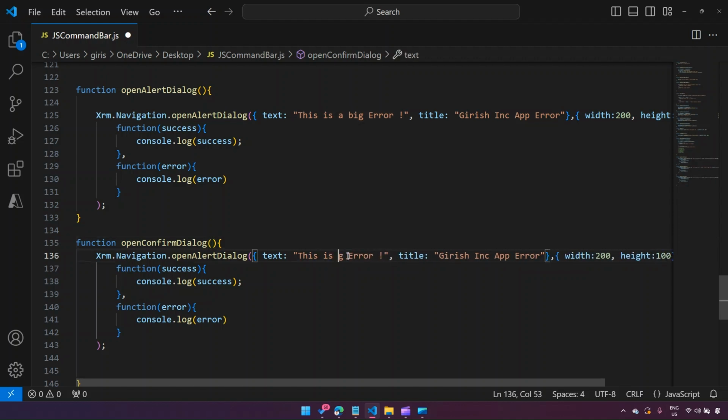Now I can again put the change in the text. So this is confirm, or we will just say something logical. Are you sure you want to proceed? And I'll say Girish Inc app confirmation. So again, it has text, and again, it has title, and width and height. Again, depending on your requirement, you can change it.